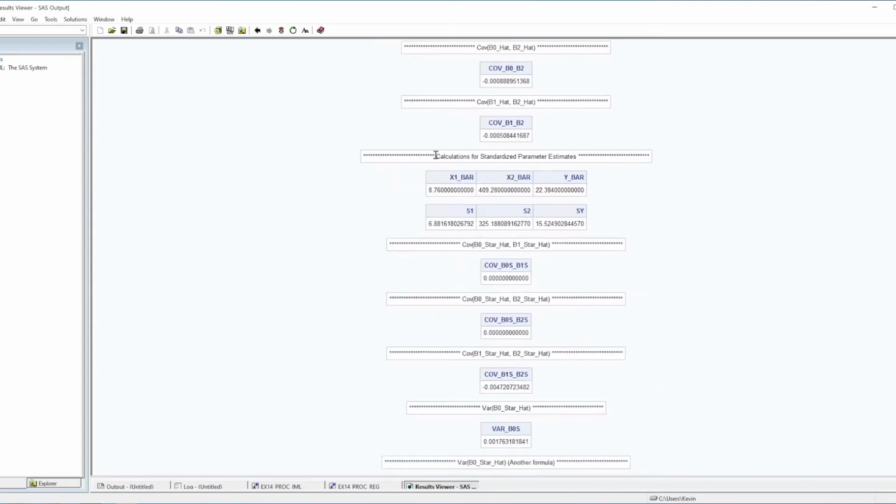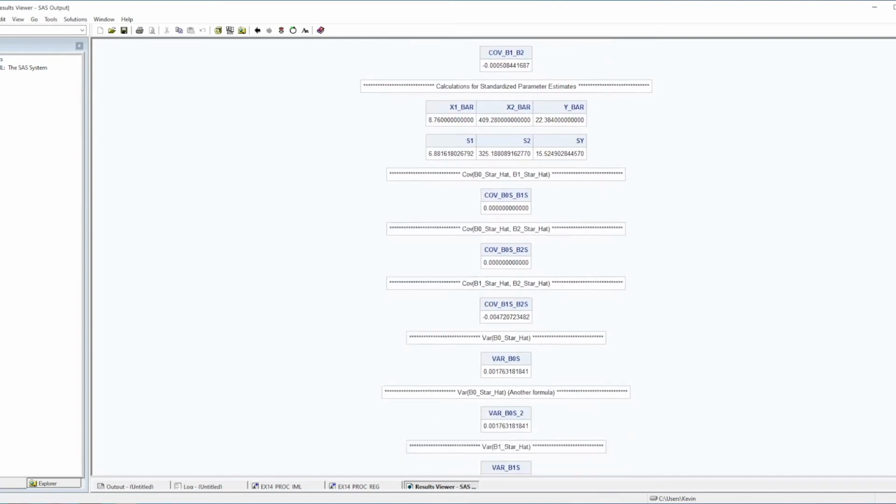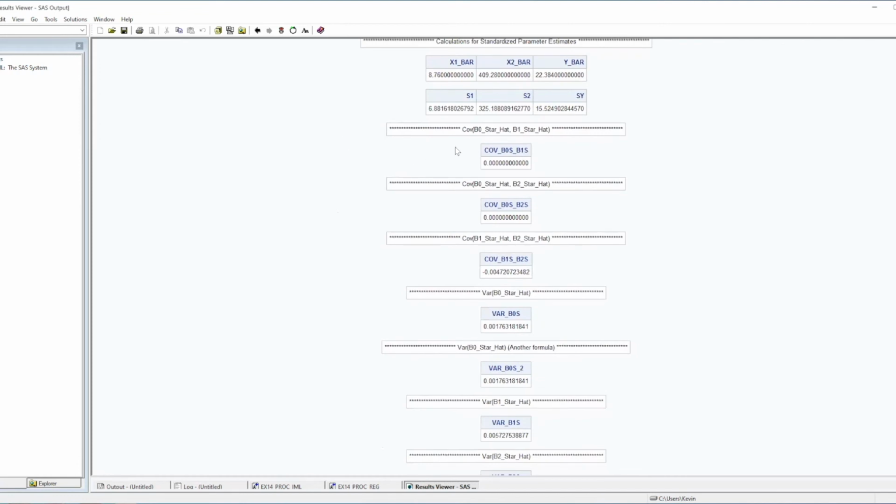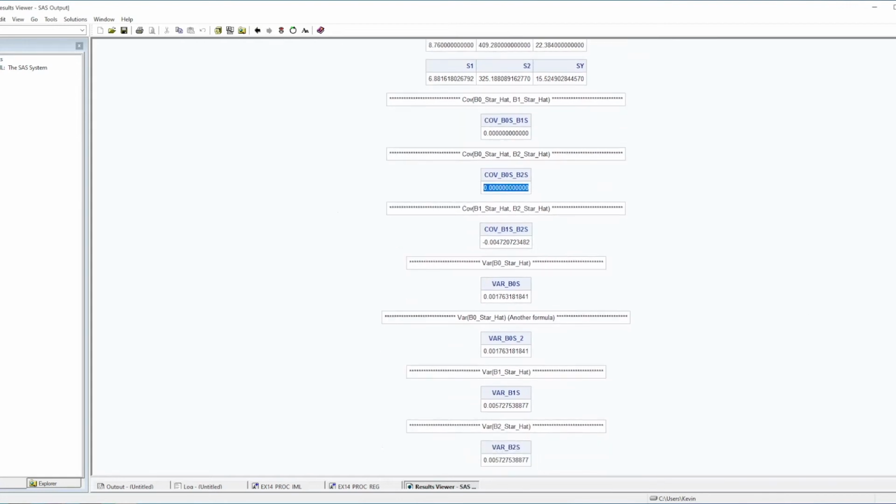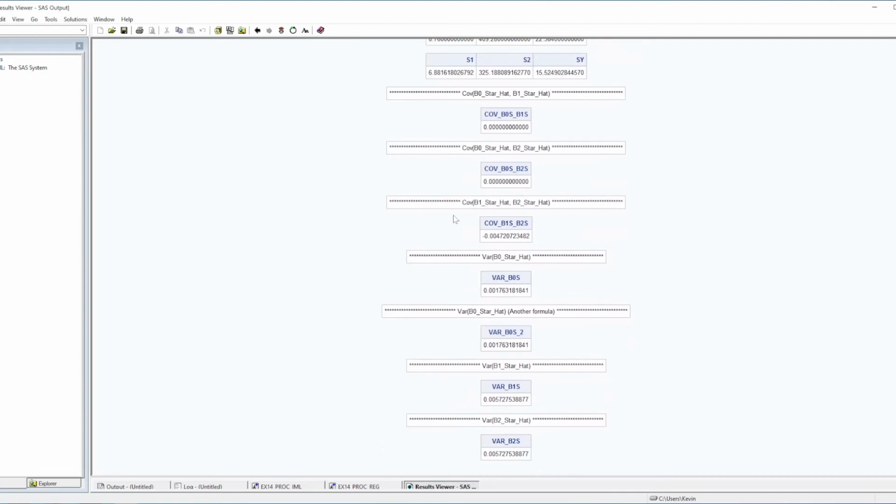Okay, now we're performing the calculations for the standardized parameter estimates. All right, and so we have these summary statistics that we'll use, and then applying the formulas that were given in the notes, we see here that the estimated covariance of beta 0 star hat and beta 1 star hat is 0, as it should be. The estimated covariance of beta 0 star hat and beta 2 star hat is also 0. The estimated covariance of beta 1 star hat and beta 2 star hat is negative 0.00472072348, which is exactly what we got before.